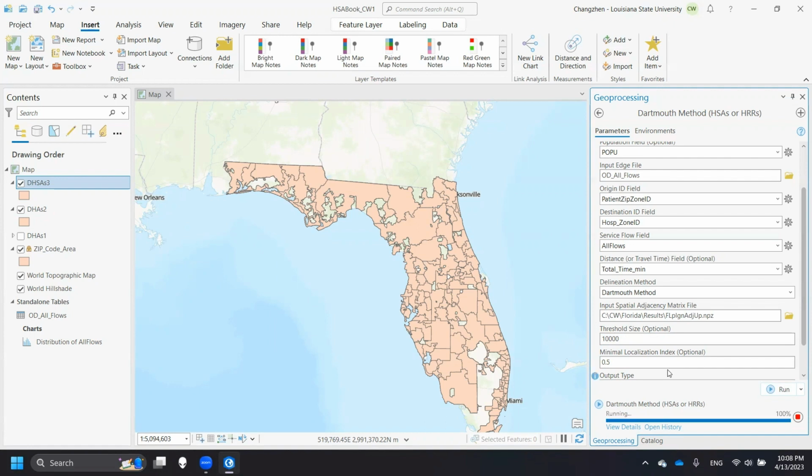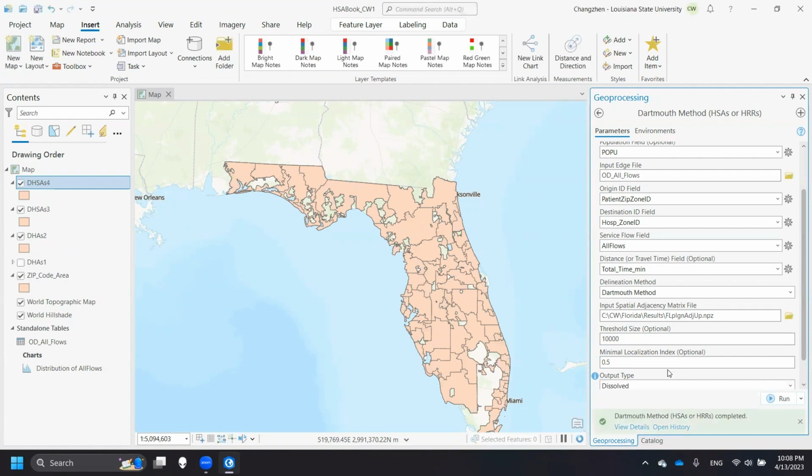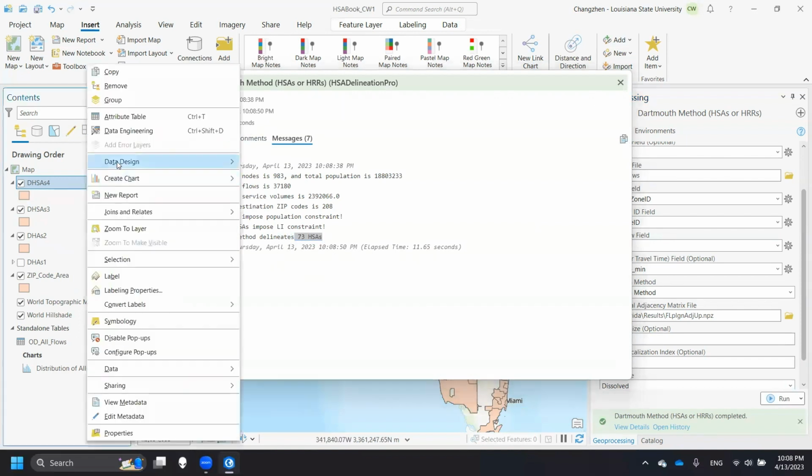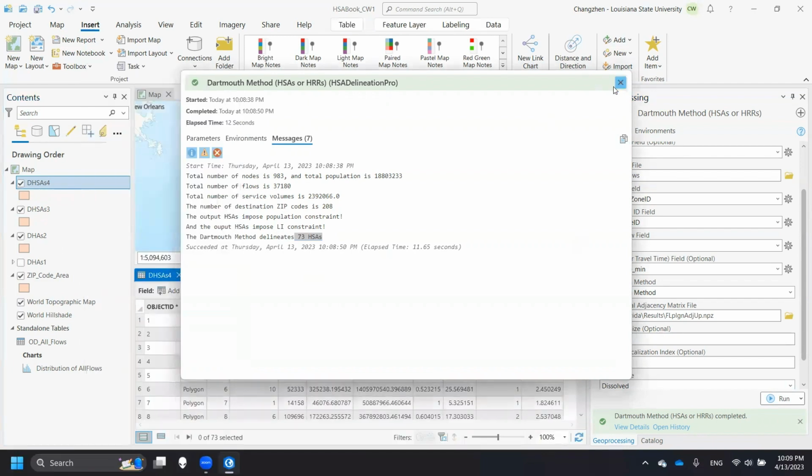So 0.5 means half of the population stay local for the inpatient care. You see, this tool is very efficient, it only takes a few seconds. And right now we can see we get a 73, right? We get a 73, I should say. And then we go to the attribute table.